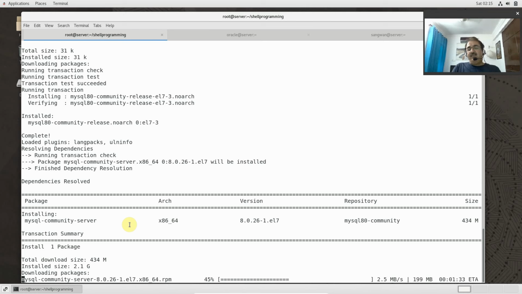It is cleaning up your existing installation if you have, and then it is installing a new MySQL version, MySQL 8, on your system and setting the password for it and throwing the password back to you. The same script is available on the website www.skillpedia.co. That is skillpedia.co. You can get the same script.